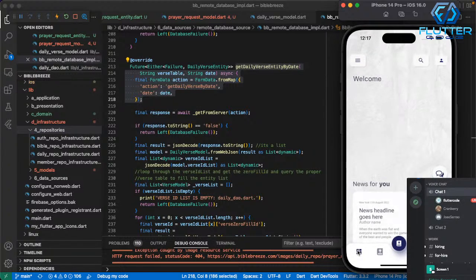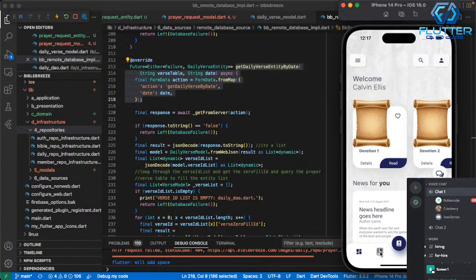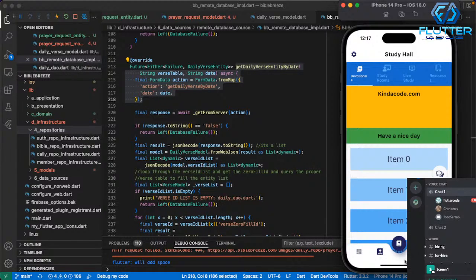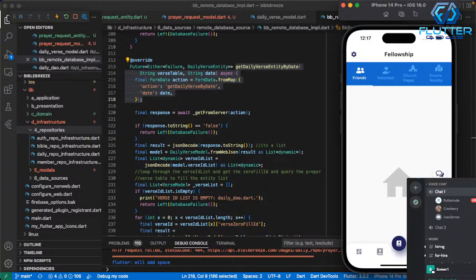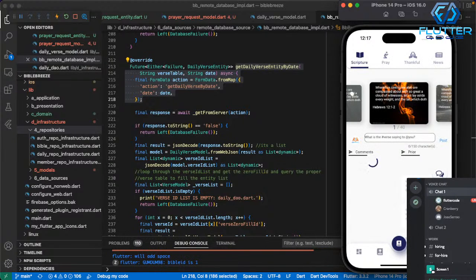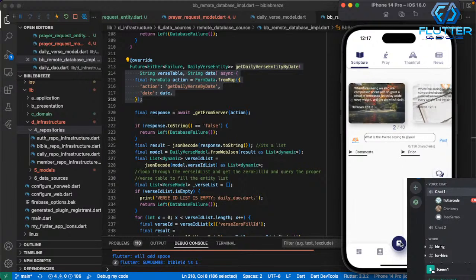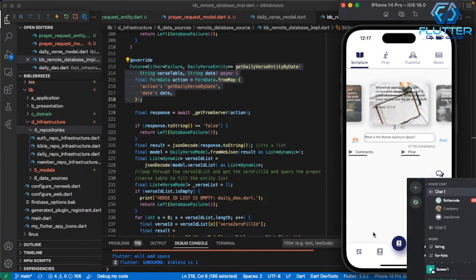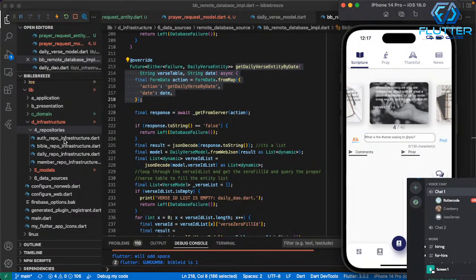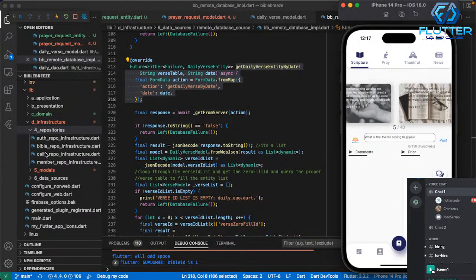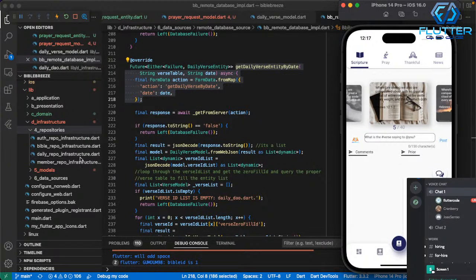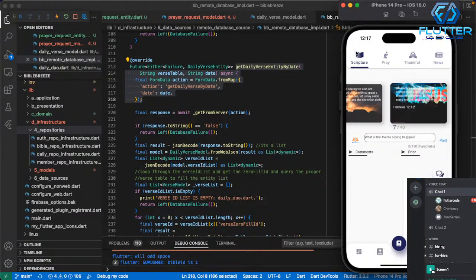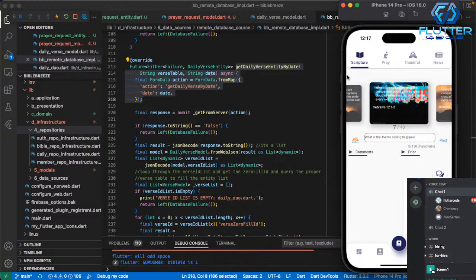Oh, there we go. This is broken down into, this is the dashboard. This is the study hall. This is the fellowship. And this is the daily. So daily scripture, daily prayer, daily thankfulness, and daily news, right? And then we have the Bible right here, which is currently not applicable. It does work, but it can't be turned on right now. So far, the only repositories we have are the authorization repository, the Bible repository for this button, the daily repository, which is this right here, and a member repository, which holds our member information up here.